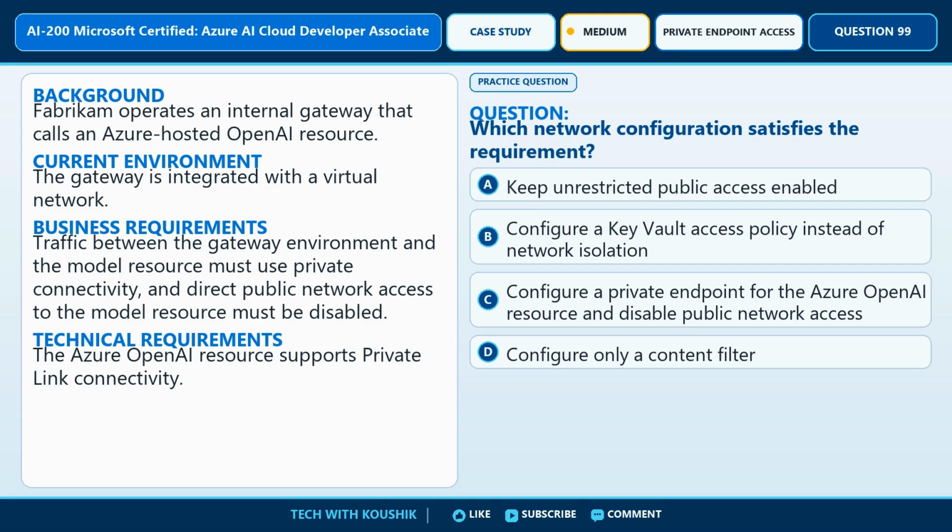Eliminate every option that violates even one requirement. Consider option A. Keep unrestricted public access enabled. Consider option B. Configure a Key Vault access policy instead of network isolation. Consider option C. Configure a private endpoint for the Azure OpenAI resource and disable public network access. Consider option D. Configure only a content filter.